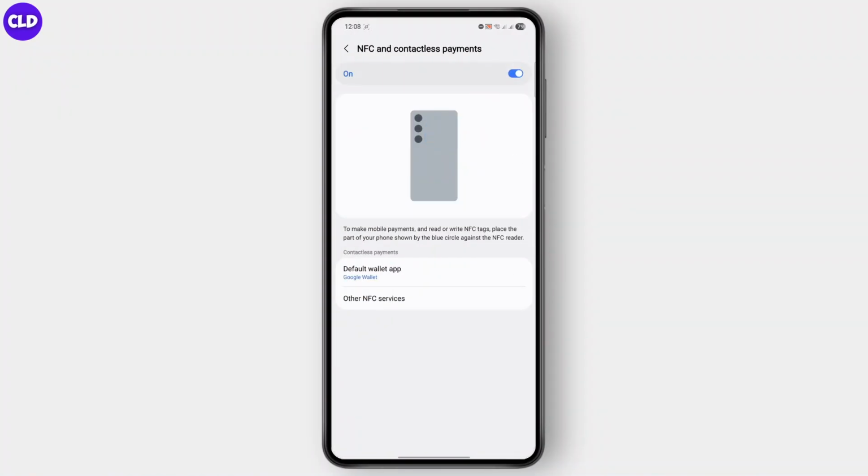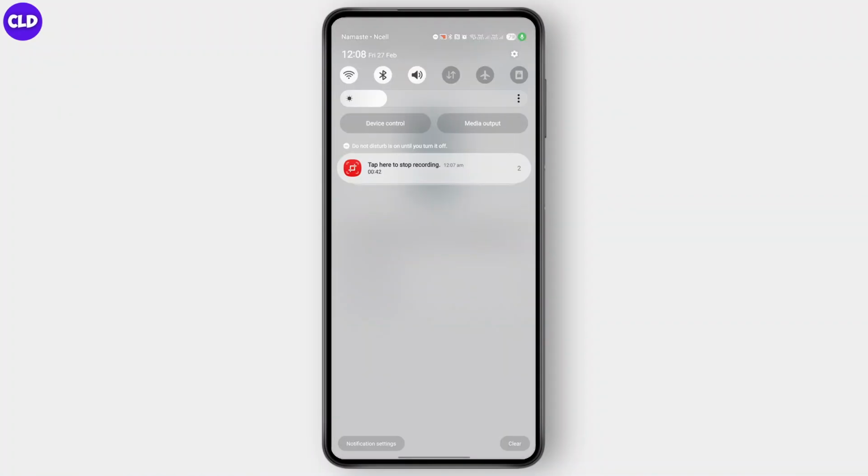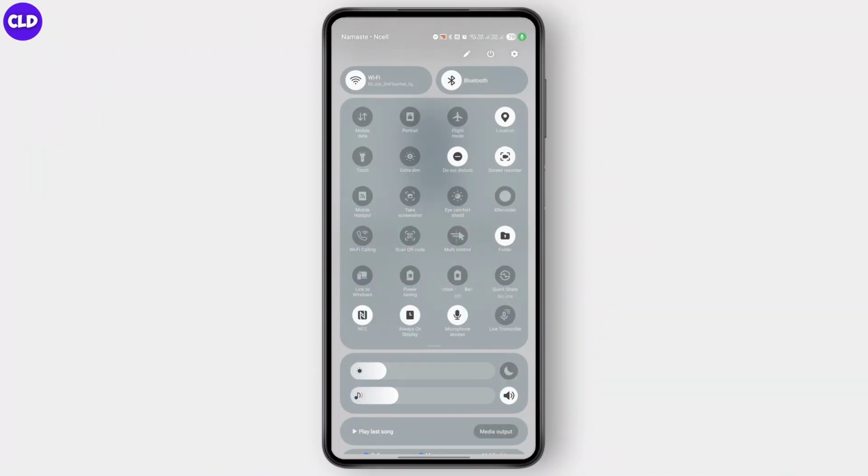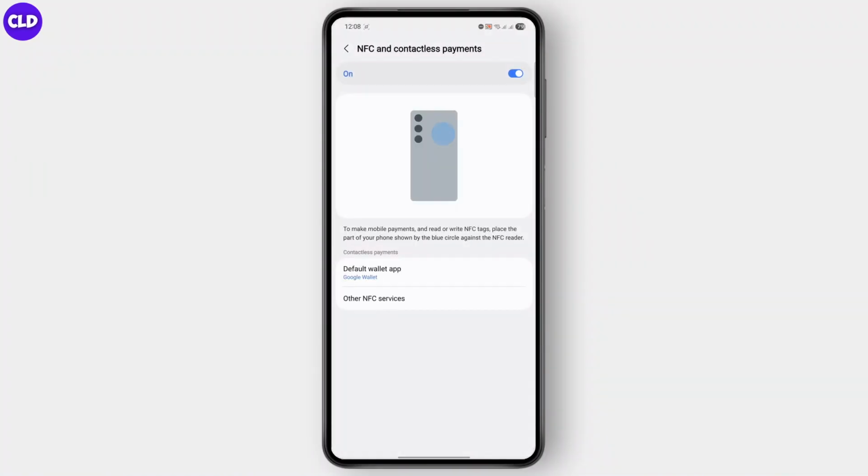Once there, your device is now ready for contactless payments and NFC data transfers. Subsequently, just tap your phone to payment terminals or other NFC devices to use it.